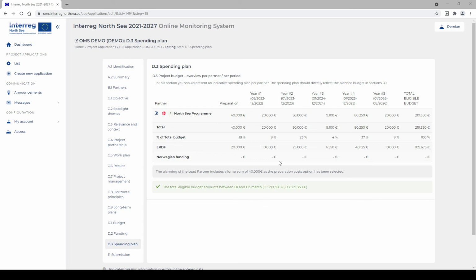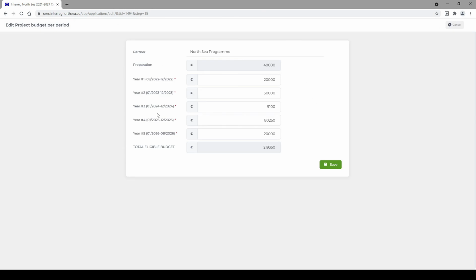Now that you have filled in the budget and funding information for each partner, the last thing you have to do is to outline a spending plan per partner. The spending plan is divided into years, and you should provide the allocated expenditure you consider being spent each year by the individual partner. You edit the spending plan per partner by clicking on the small pencil icon to the left of each partner. Once you have filled in the spending profile, remember to click the button Save.